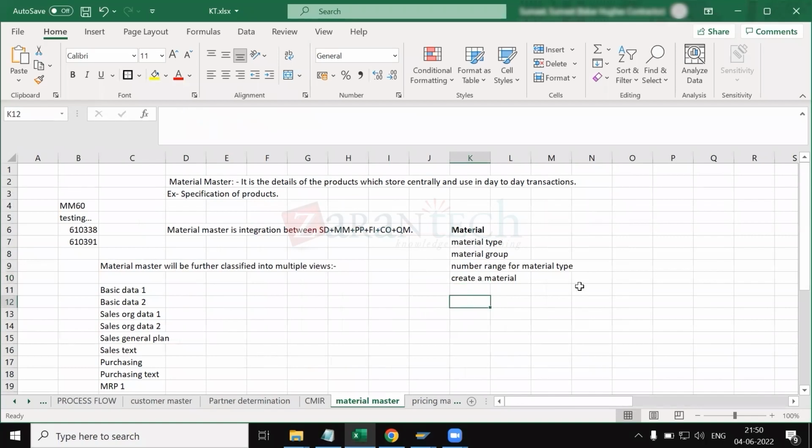Okay. So all this will be handled by the MM consultant. No need to worry about those things from the material-specific point of view. Okay, so any doubt?